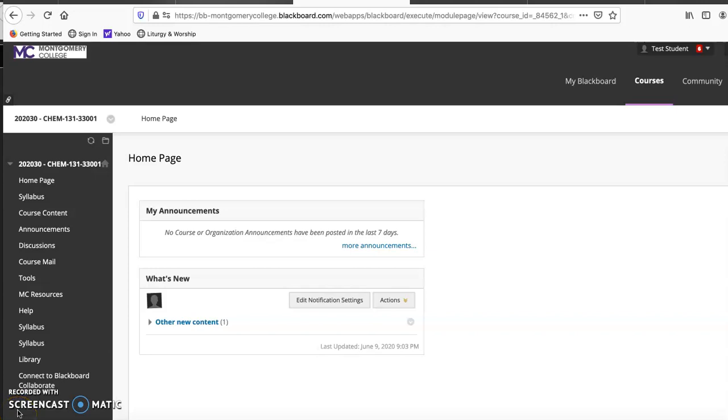Okay, I want to talk today about using Blackboard Collaborate Ultra because we're going to be using it a lot this semester, and there are certain things that you need to know about how it works and where to go for certain functions. So the first thing I want to point out to you is that there's probably going to be a link for it somewhere on this left menu screen, and you can see right here for this class, I have it right here, Connect to Blackboard Collaborate.